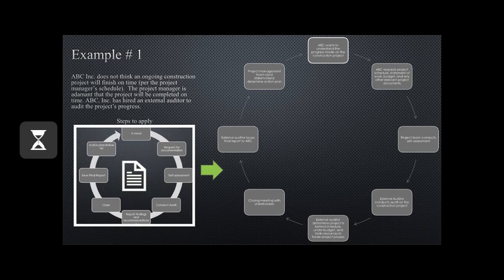Step 1, a need. ABC Incorporated needs to understand the progress made on the construction project. So they're questioning the schedule at this point. Second step, request for documentation. ABC Incorporated requests project schedule, statement of work, budget, and any other relevant project documents.